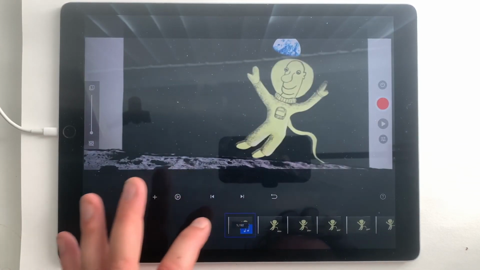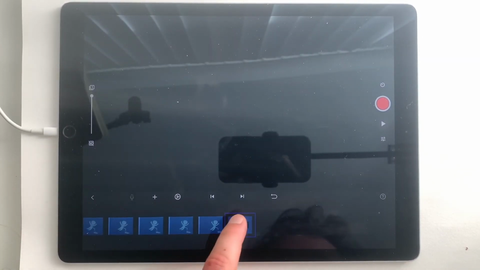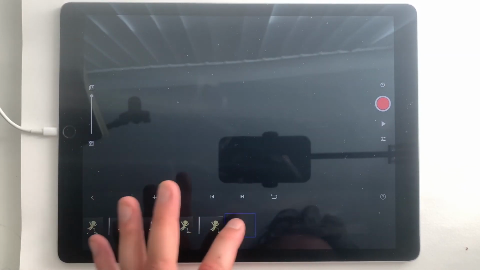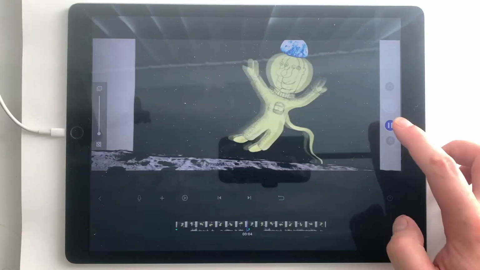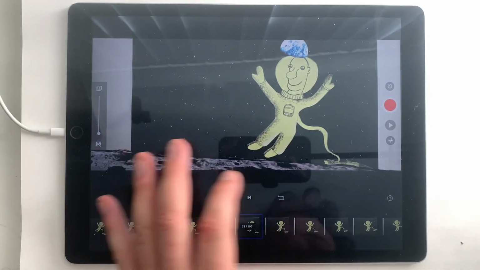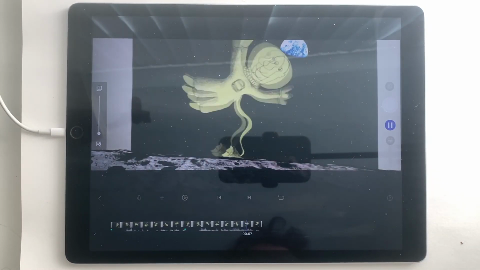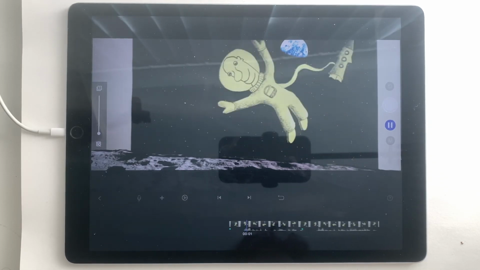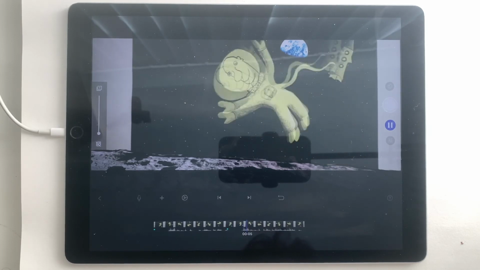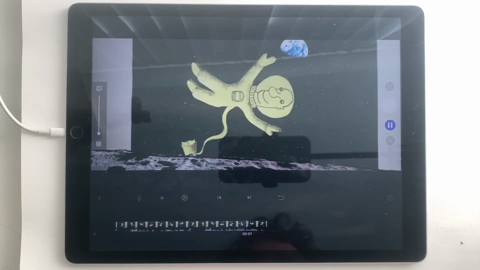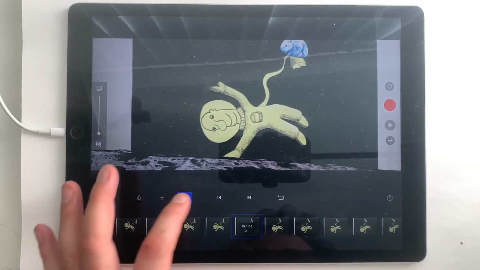Or you can select it all again. I can copy them, press the final tile and paste them in. So what I've done there is doubled the length of my animation by copying the whole thing and pasting it at the end. So you can use that to make certain parts of your animations longer, cutting them or copying them and pasting them back in.